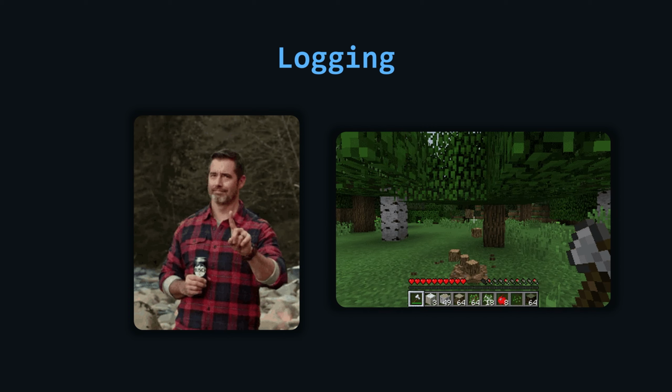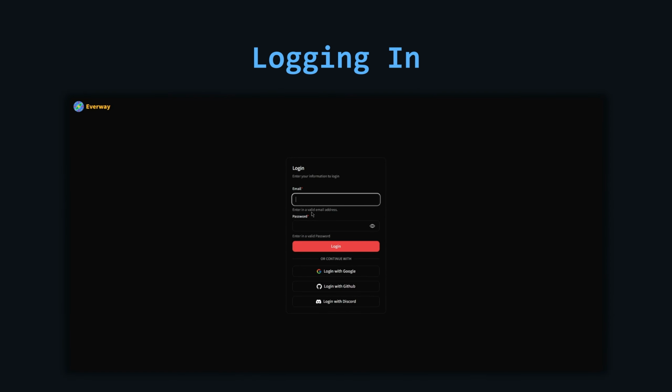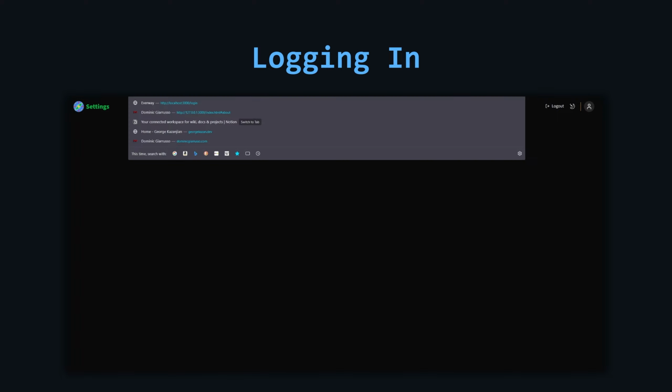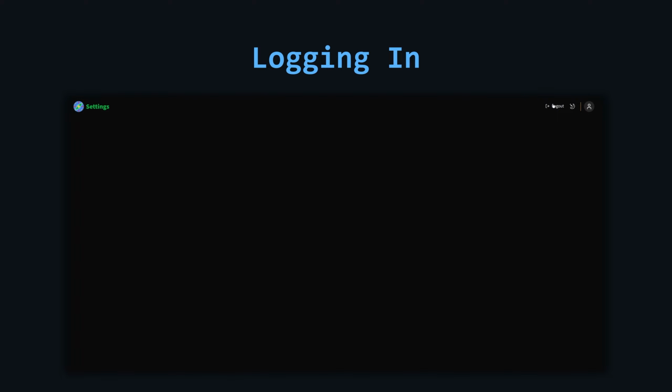Related to logging in, no, not that kind of logging. I have now set it up so you can actually log in to an account. So let me just show you here in the video demonstration. And ta-da, we're now logged into the page. This is the settings page. I will switch it later to be a user's homepage, but just for simplicity's sake, I'm making it the settings page.